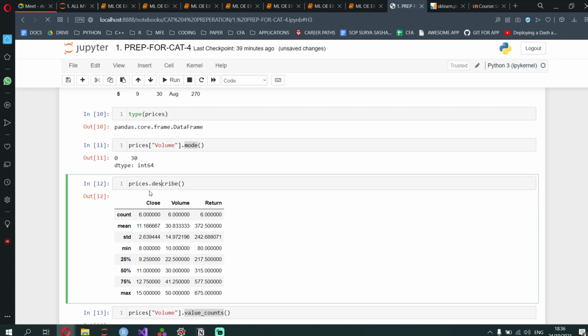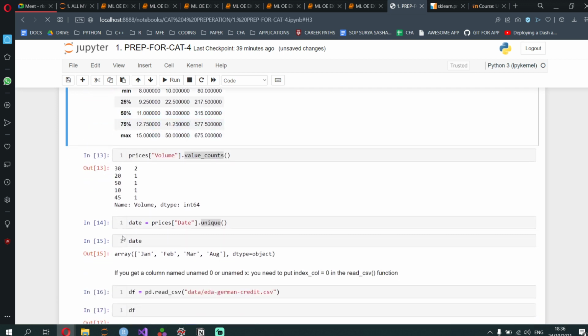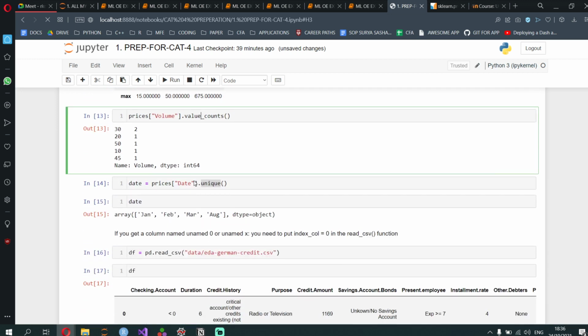Then prices.describe, or df.describe for numerical data, will give us the count, mean, standard deviation, min, 25%, 50%. To get value underscore counts, that is how many there are for each unique value, you need to do value underscore counts. This can be like how many people are senior citizens, how many are young adults, and how many are middle-aged people. That can be a question, like count the number of people for that. Then you need to do value underscore counts.